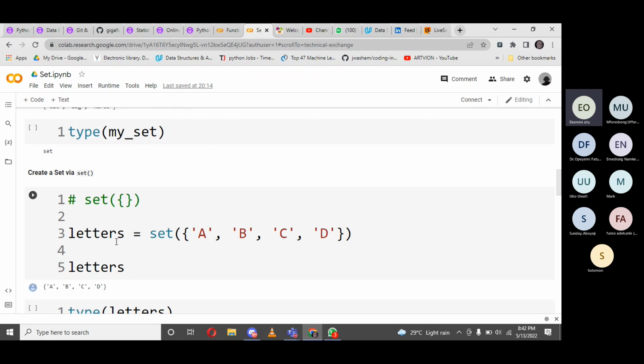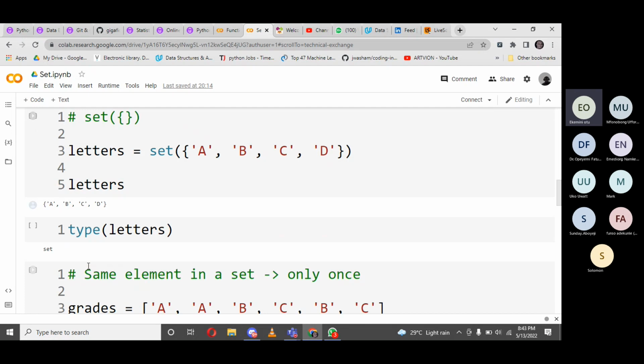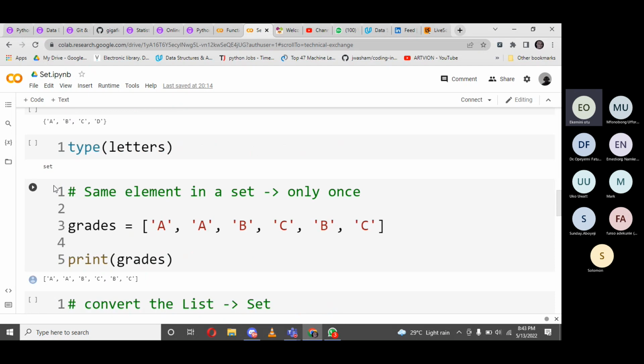So letters equals, now you call out the name set. As we have defined on line 1, we put in the values which we want, as A, B, C, D. By the time you call out letters, it will give you a set. It defines a set, and you call out the type of letters, which is set. Now, the next thing when I talk about the uniqueness of sets: the same element in a set appears only once.